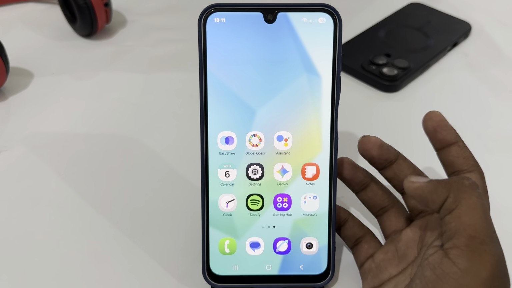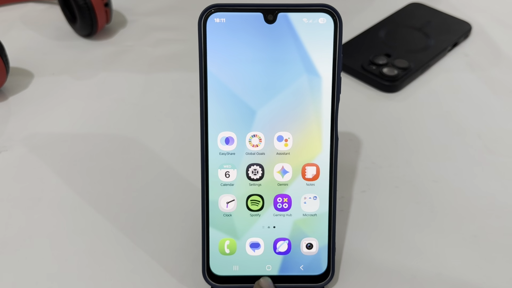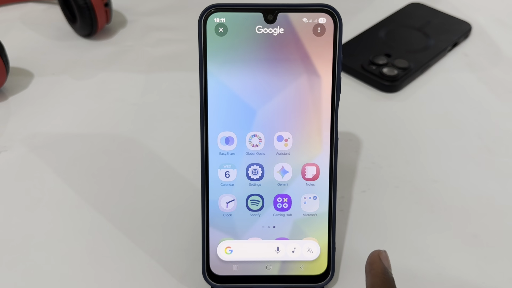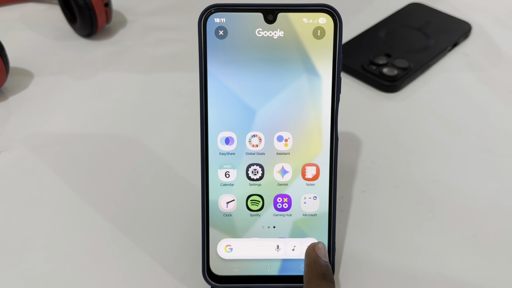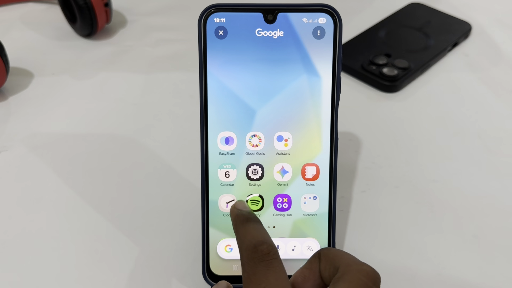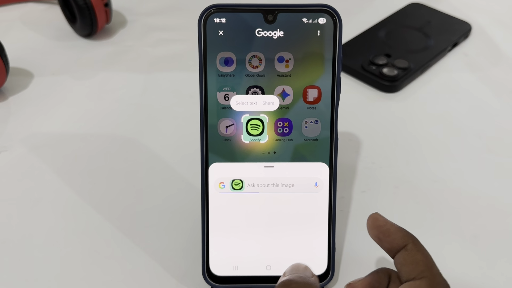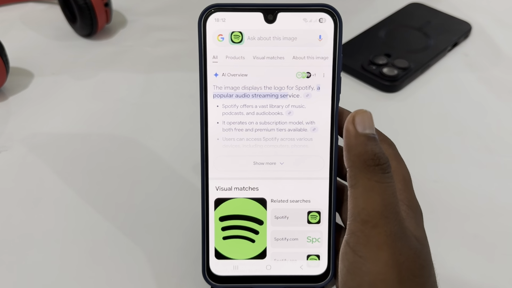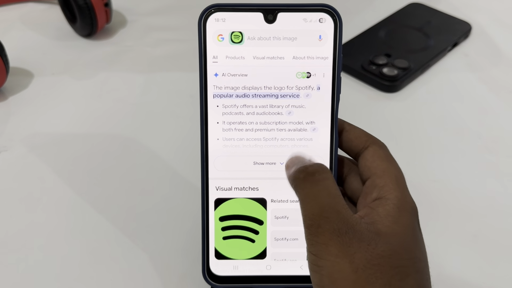And whenever you want to search anything, you must keep a long press on your home button to enable Circle to Search, just like this. Just circle the area with which you want to search, and I'm going to search on this one. Just circle on this, and then it will search in Google. So that's how you can easily use Circle to Search.